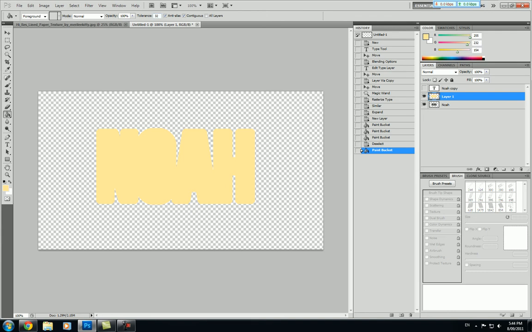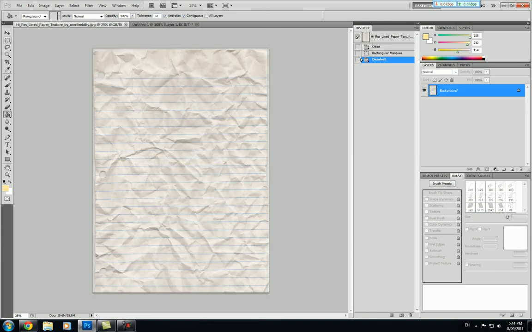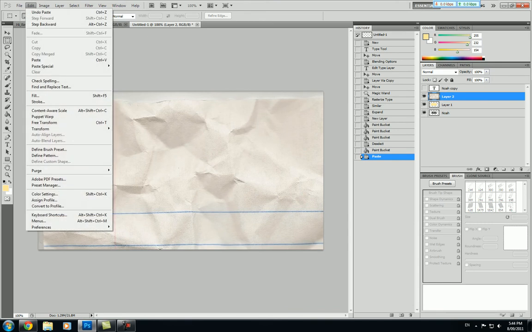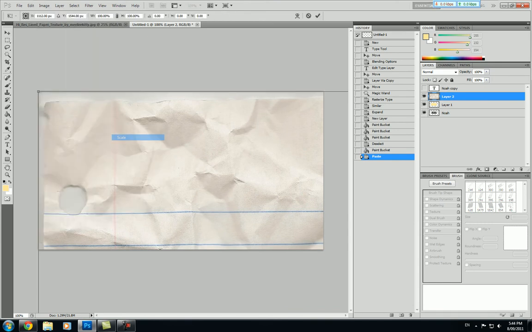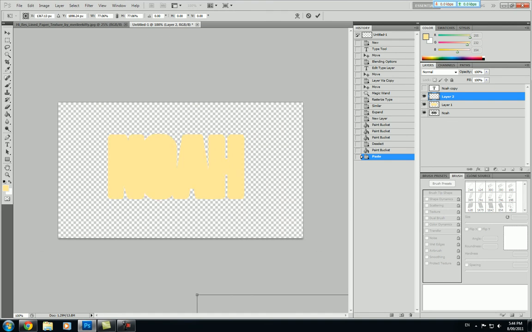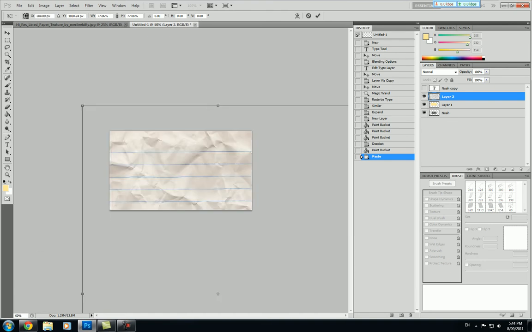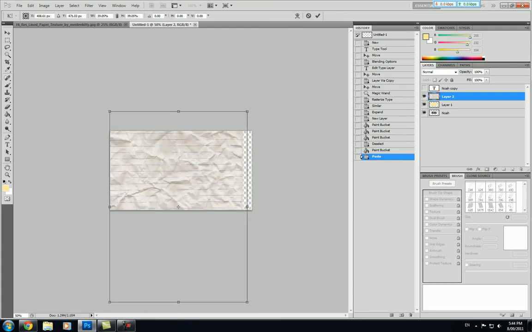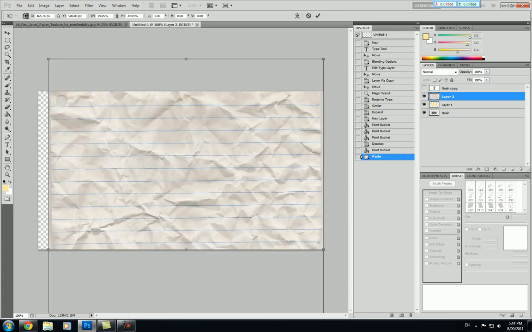Now get a paper texture. This one will be in the description. I'll put a little download link up. I really like this one. Just copy that into this, and that is huge, so scale it down heaps. Okay, that's about the right scale we want.